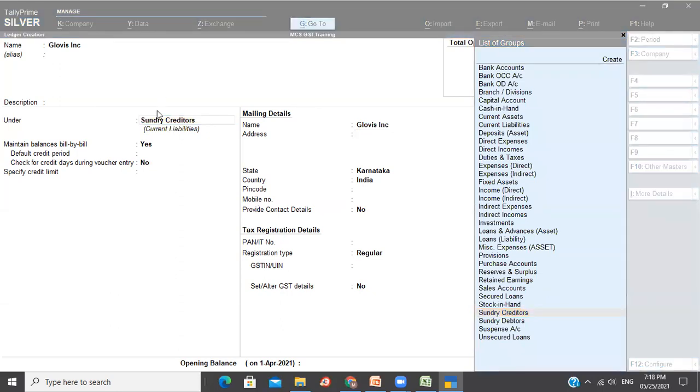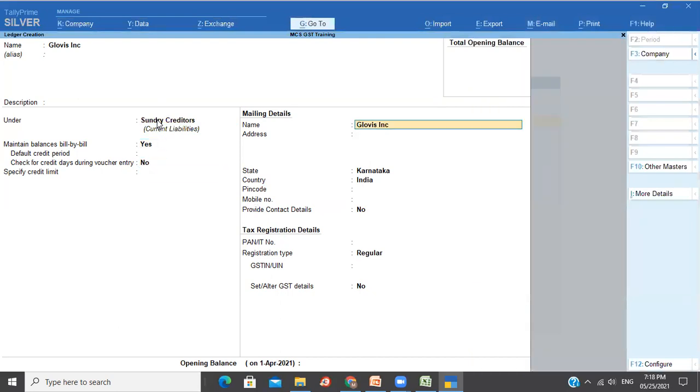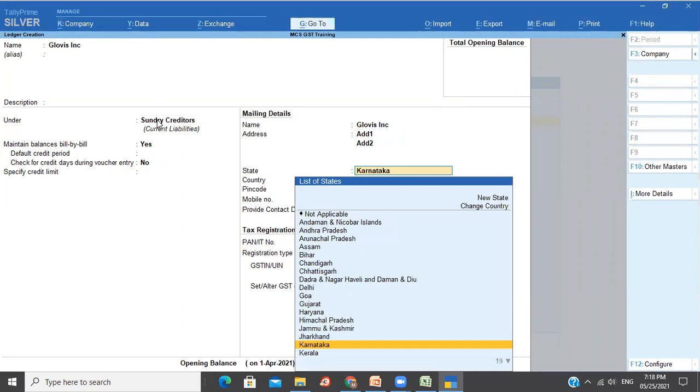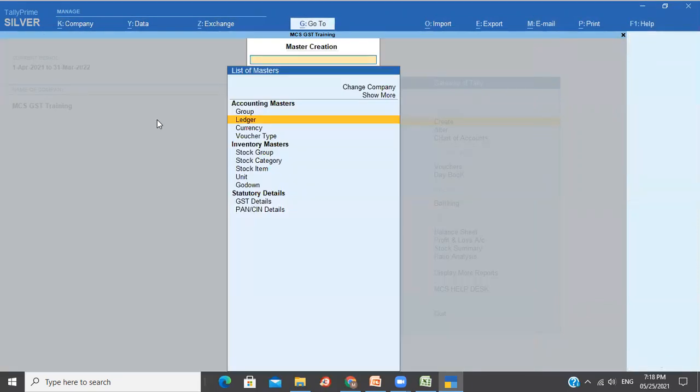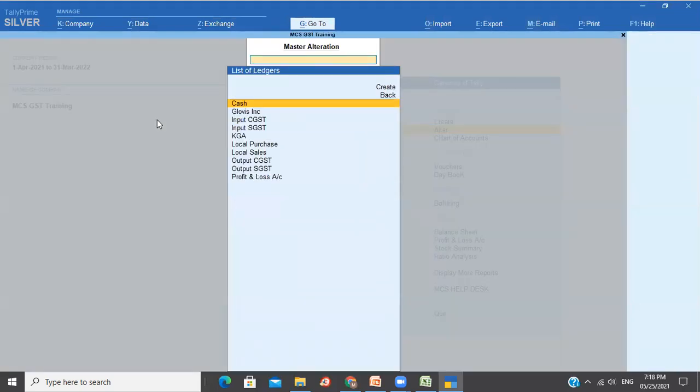Okay, so we could give all the address details and everything and the GST number. I have given the GST number of Glovis. What I did was create one sundry debtors and one sundry creditors. Basically, they are my suppliers and customer. So these are all the masters that I have created.